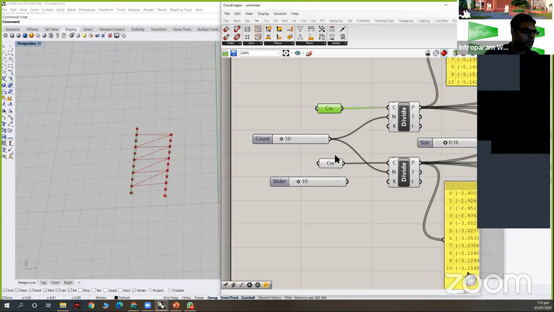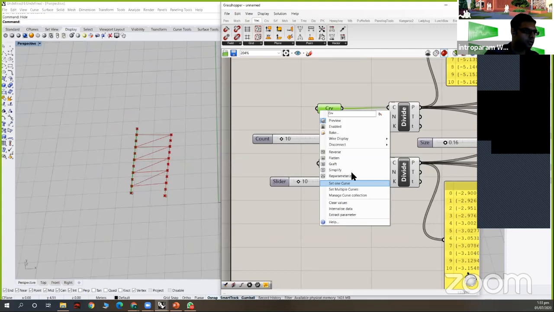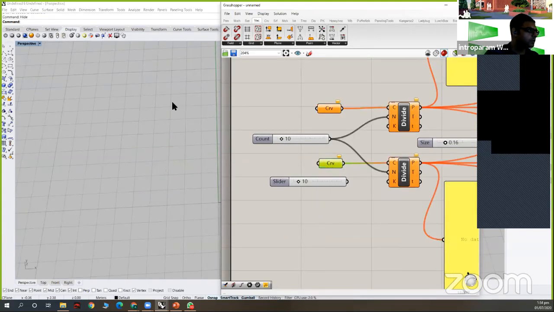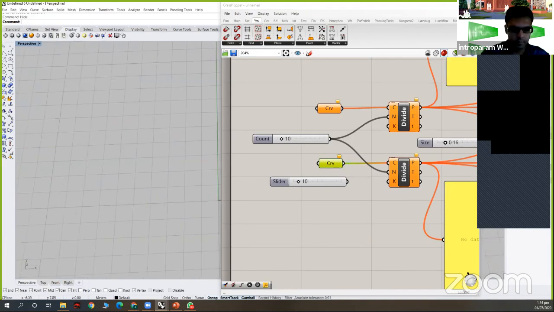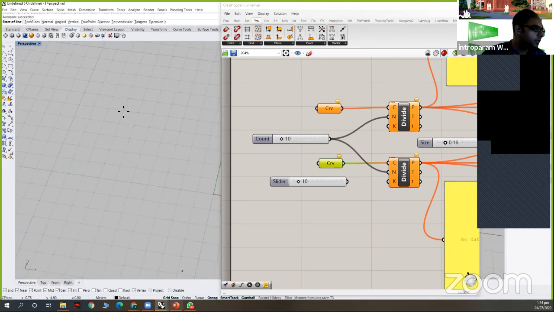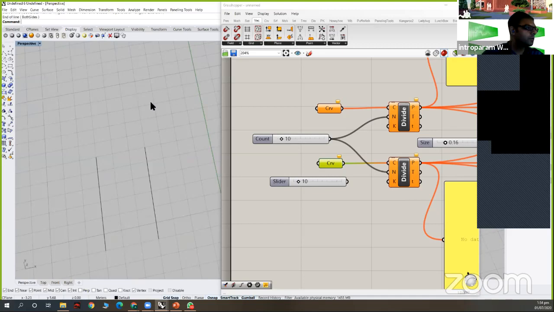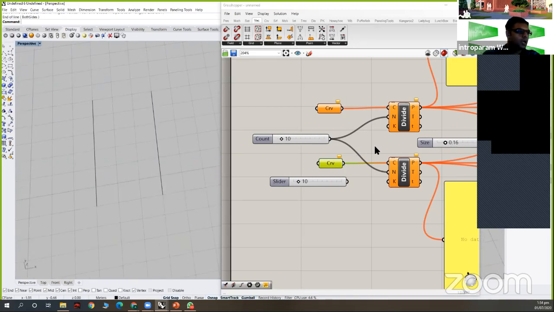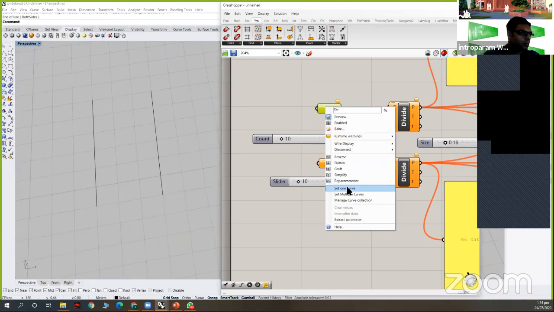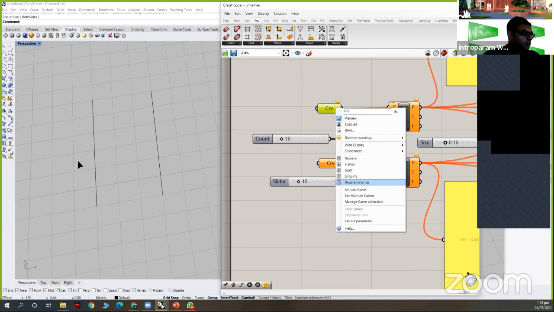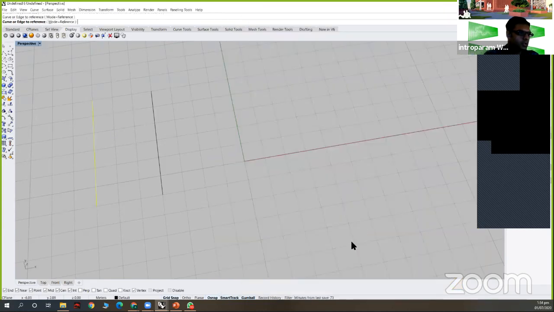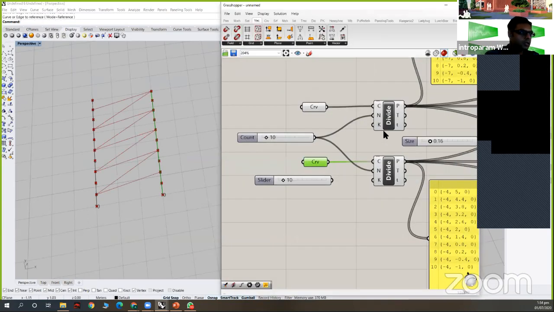let's just say, for the sake of clear values, let's make two lines again. I'm just going to turn grids on. I'm going to make lines of equal length. Select one curve and select. Okay. And let's turn over.